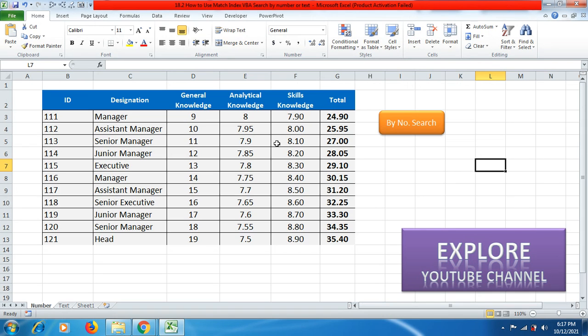I have to search this information which I have here on the sheet named number, where ID, designation and marks of curriculum as well as total marks are being provided. You have to find information with the help of ID. So how can you do this, because here the IDs are provided in digits?